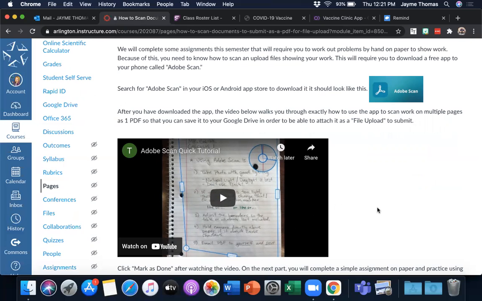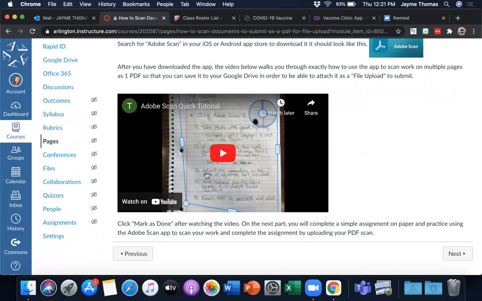On the next thing, when I go to it, it's going to have an assignment where you're going to write some problems on a couple pieces of paper. Then you're going to use this app to scan both of those pages into one file, one document, and upload it and submit it as a file upload like we did on Tuesday. So make sure you watch this video, because it does explain step by step how to do things.